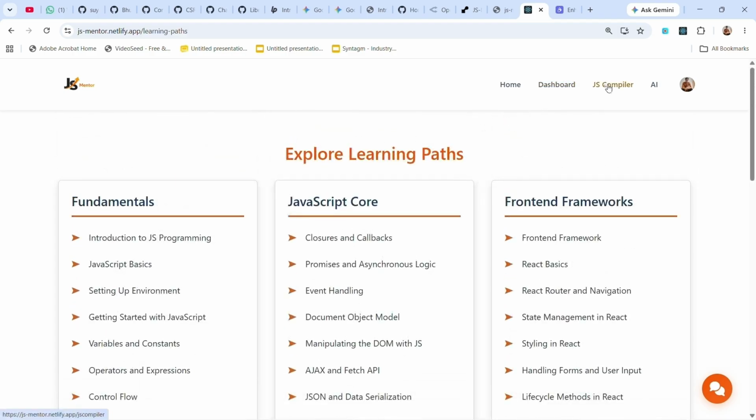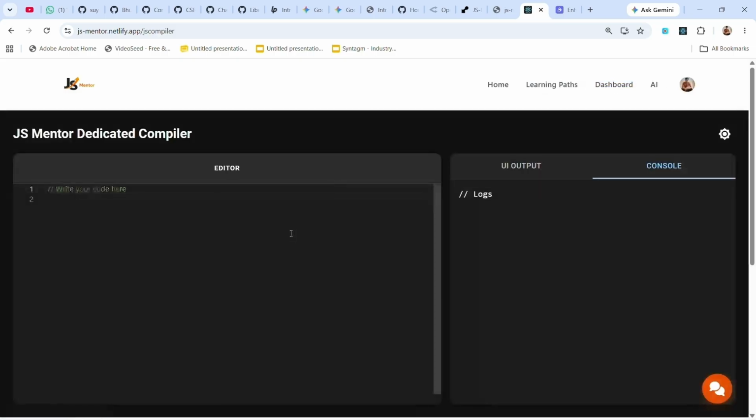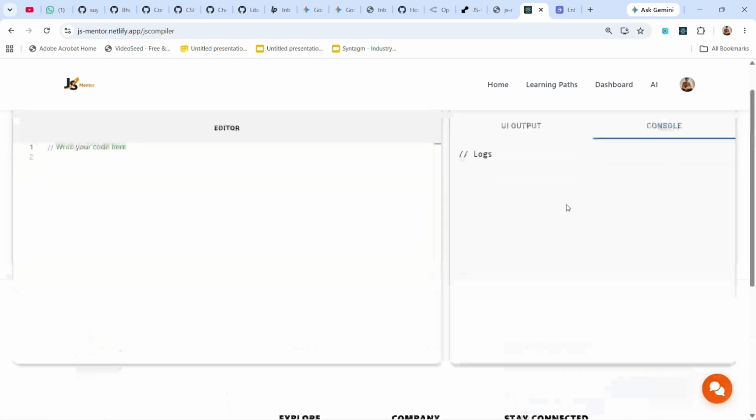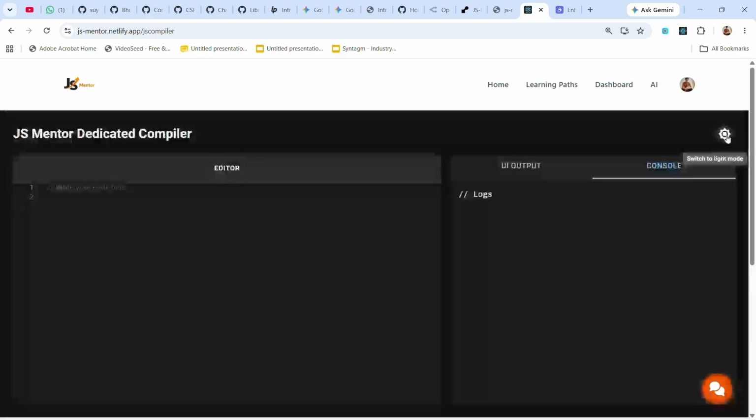Now I'll show you the compiler real quick. This is the same compiler that we had in the first video that I made. If you haven't checked out that video, please go ahead and check it out. So this is pretty much very simple. You can change the mode over here, the light or dark mode, whatever you prefer. There were some bugs in this compiler as well, so I have tried to eliminate most of them, and I think there are no bugs as of now.